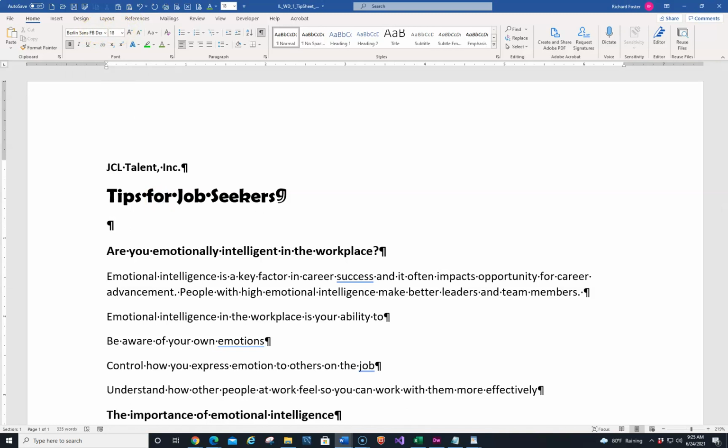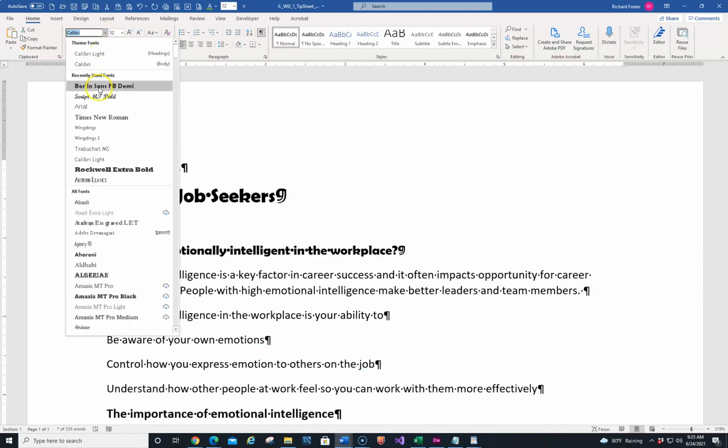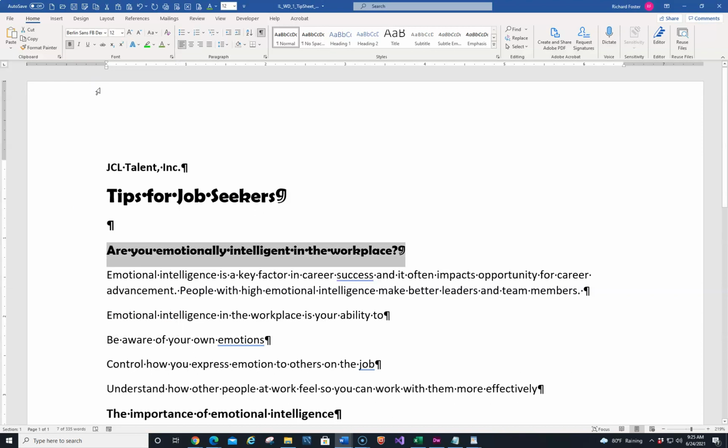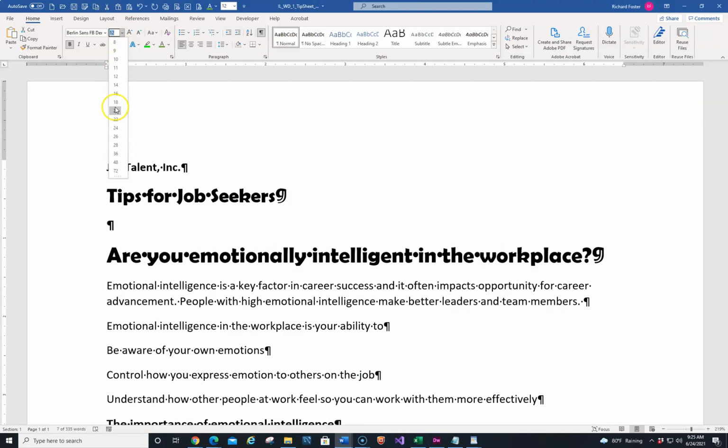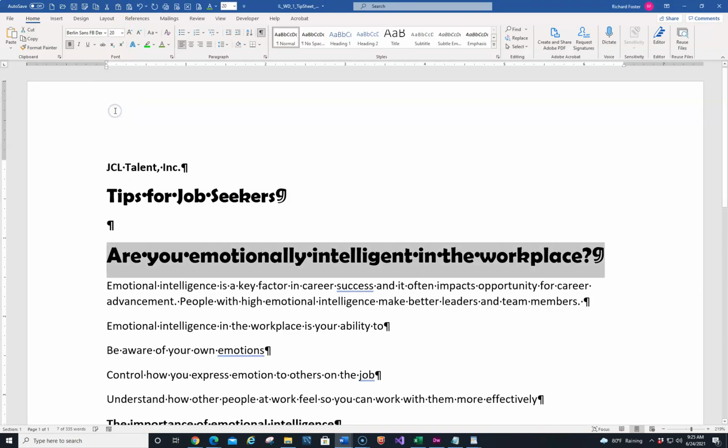So we're going to do the subject, are you emotionally intelligent? So we're going to do that again as well. And we're going to do the same font. Notice that it is there, so we don't have to search for it. And we're going to do size 22. If a font size is not here, say I wanted to do 21, I could just type in 21. And actually I wanted 22.